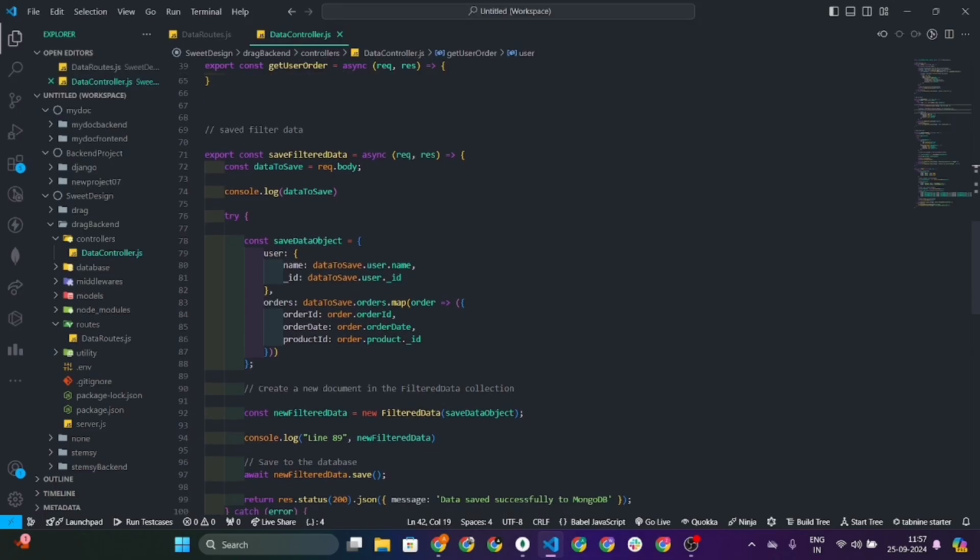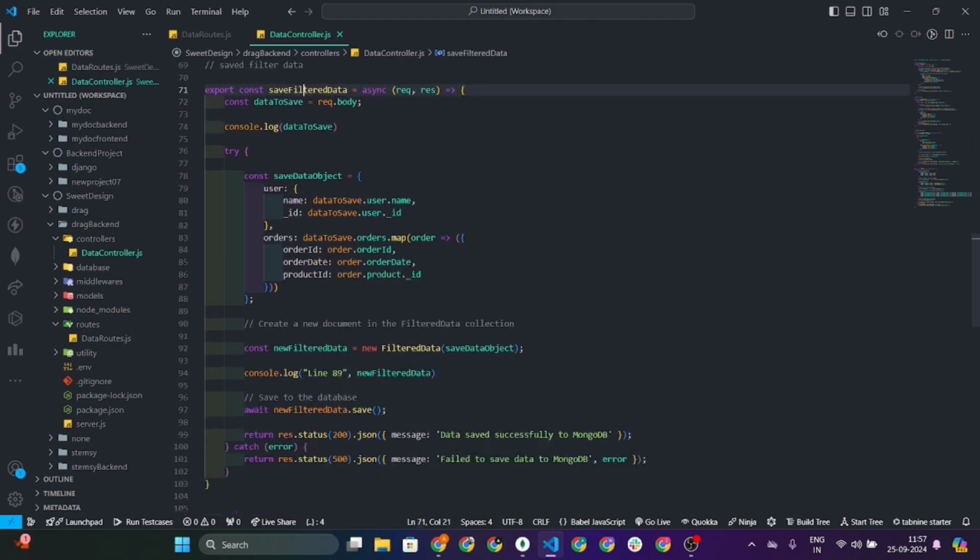Then I have created a save filter data function: whenever we put a filter on the front end side and run it, I have created a save filter function. It is basically used to save filter data in our database. So I accept this data to save from my body, destructure this object and save it into my new filter data. This data is in my filter data model table as well.